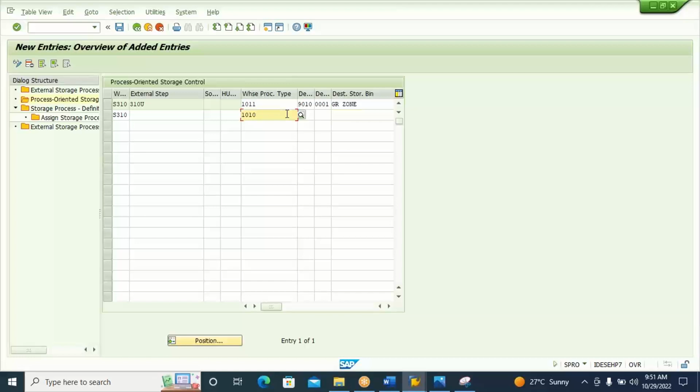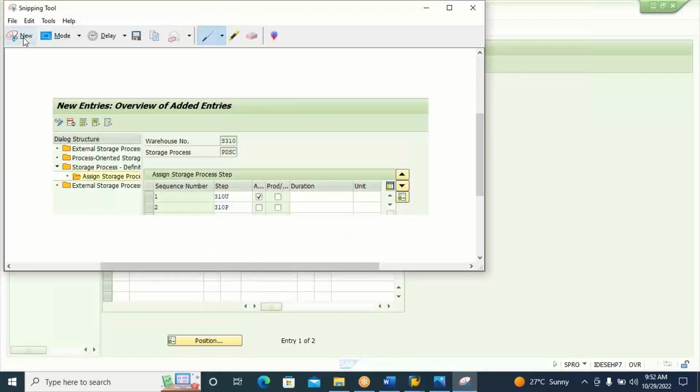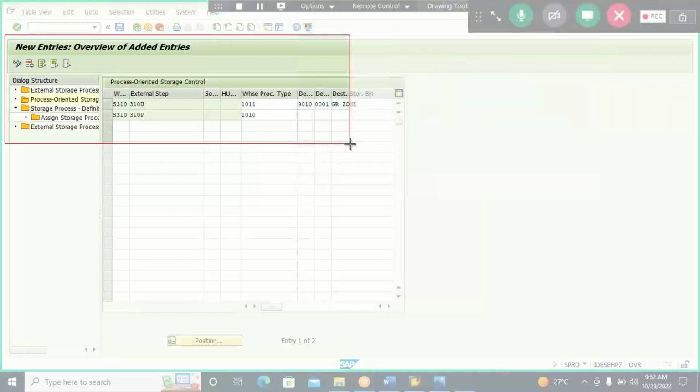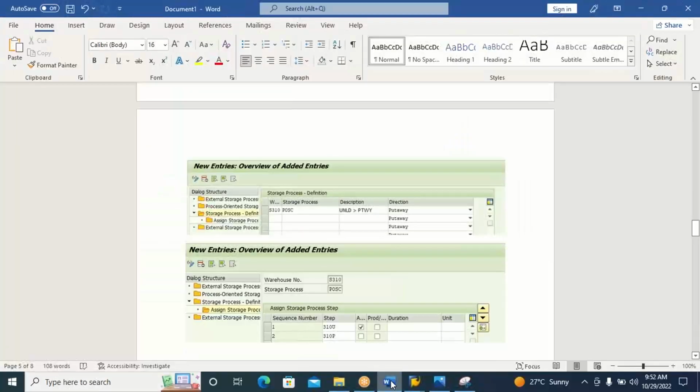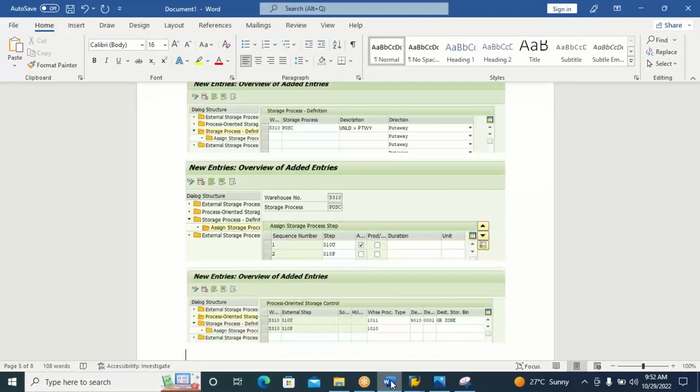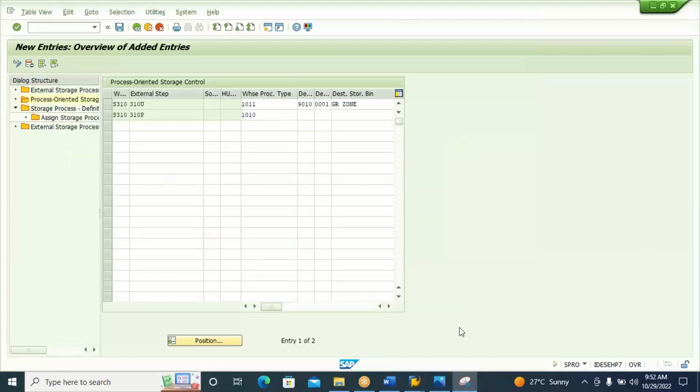But put away we require, that is this. And here the external step is 310P. Correct? Just you maintain it. You don't need to maintain source or destination. Okay. So what we did is called POSC configuration.